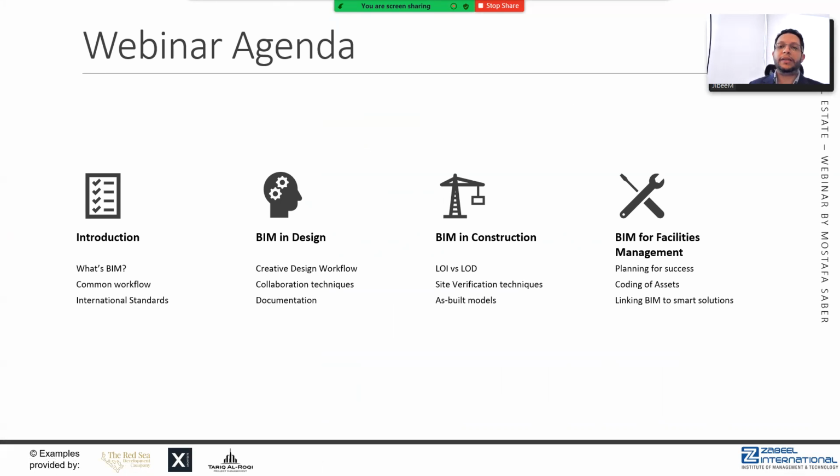The agenda for today includes 4 main points. The 4 main points are a brief introduction about BIM, what is BIM and why should we use it.